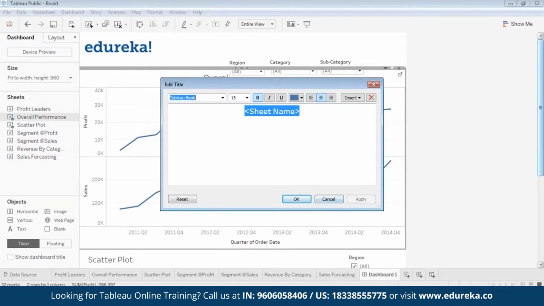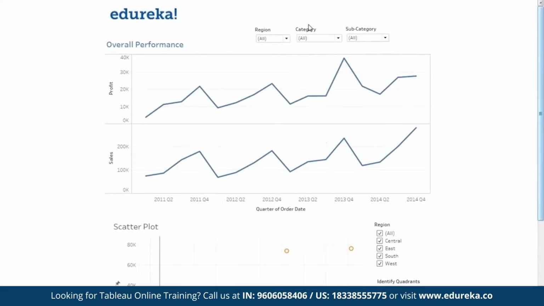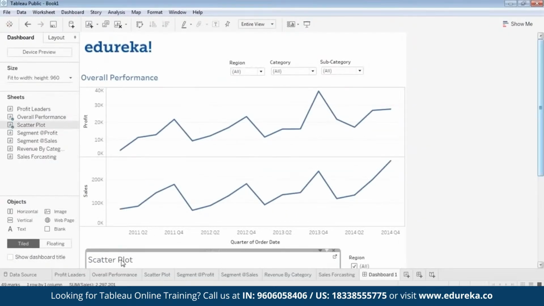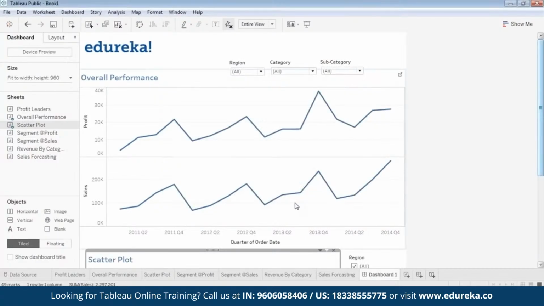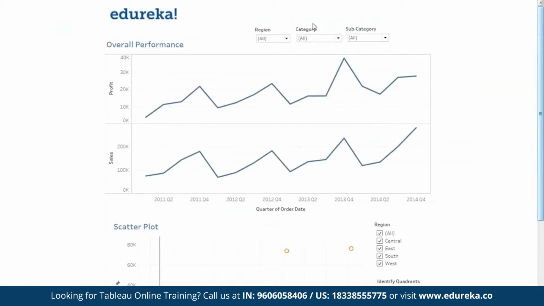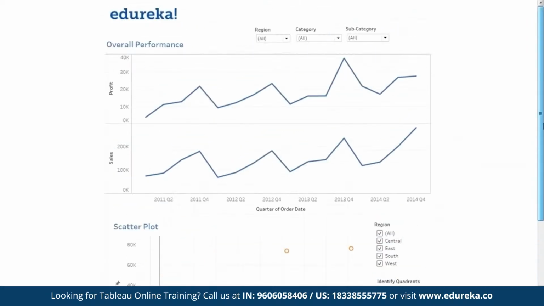If I create it in center, it will look like this. So let it be left aligned only. Okay, this is overall performance. And then my scatter plot is there. Bold, apply. Okay. So this is my first dashboard, guys. Can you see? The person who will be looking at this dashboard will be able to get all overall performance, right? Which region is performing, right?